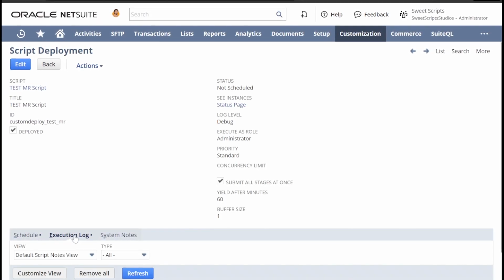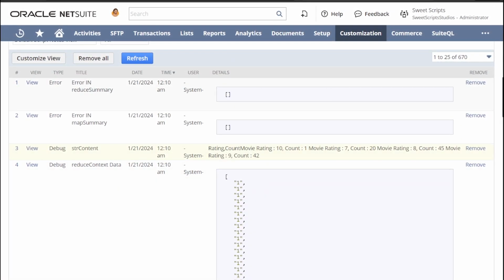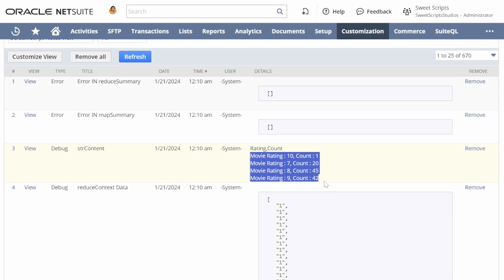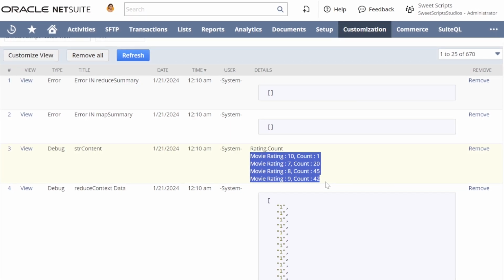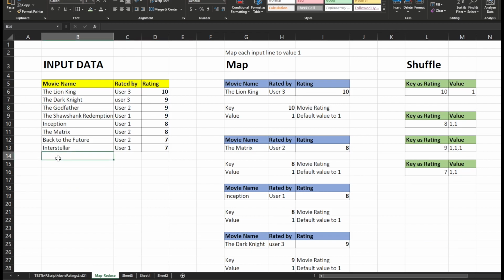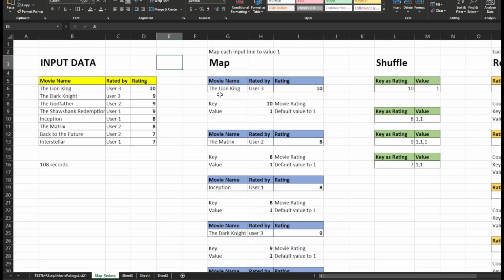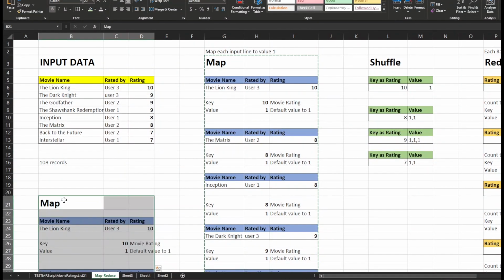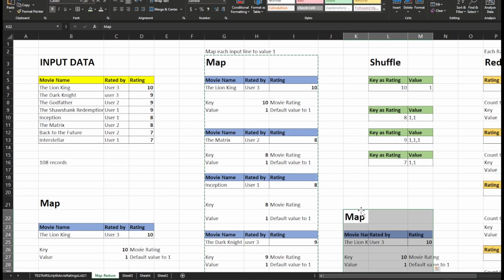If I click on the execution log and the output, on the str content we have around 4. This is the output generated by our reduce context, which is also an input to our reduce context. So let's take a simple example. Let's say I had around 108 records in total as an input to my map stage. All these records would be passed to my map, which is around 108 records. So there were around 15 jobs. Similar to one map, you would have seen multiple maps. Similar to this map, there would be another map, and the same way another map, until it goes up to 15.